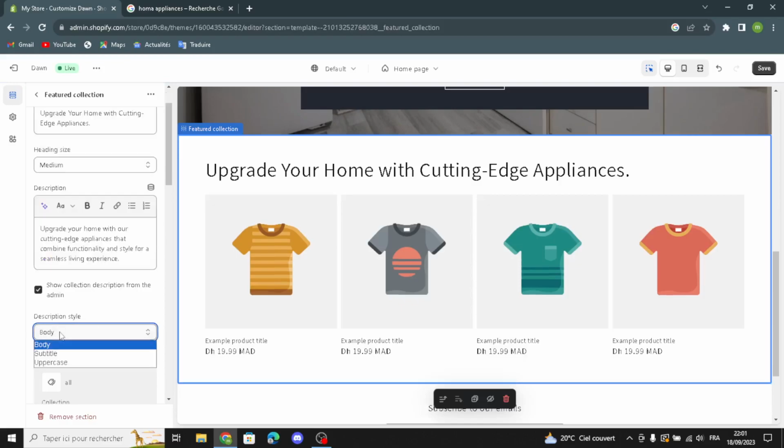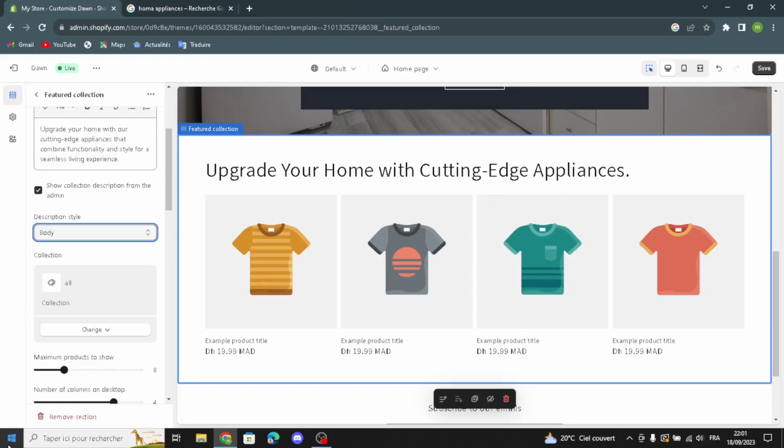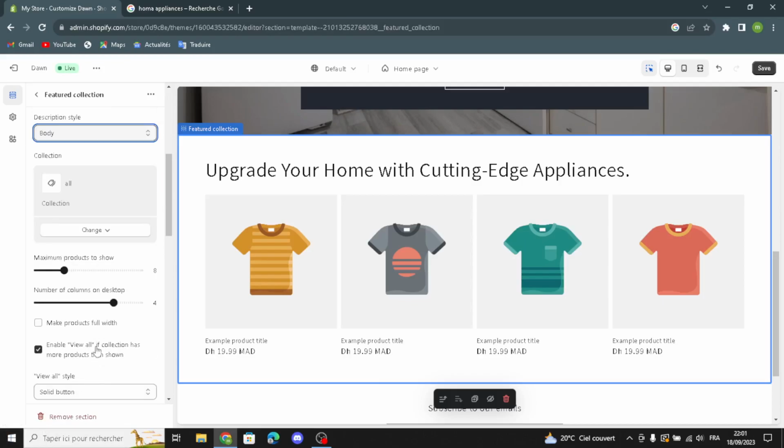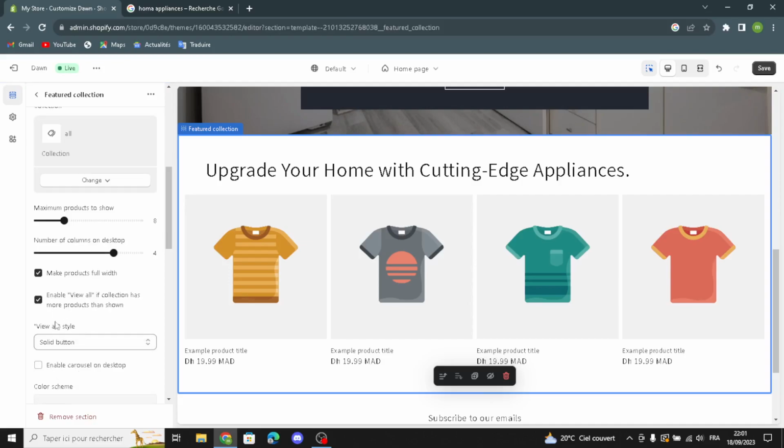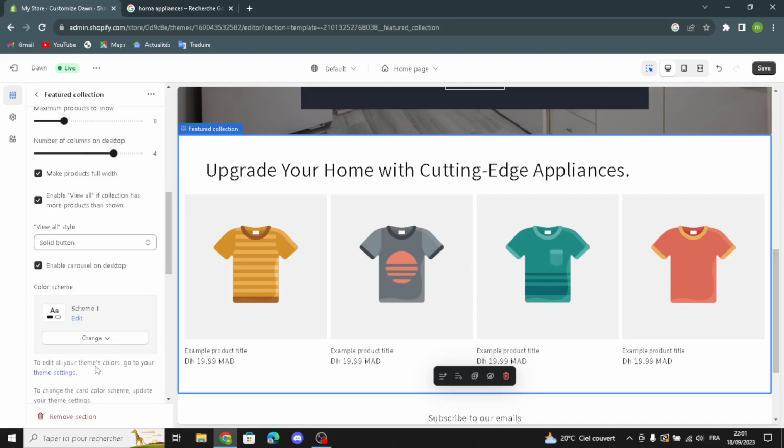You can change the description style. Also you can change the collection or create your own collection. Here you can make products full width. You can enable view all if collection has more product than shown. Here you can edit the view all style. You can enable carousel on desktop.